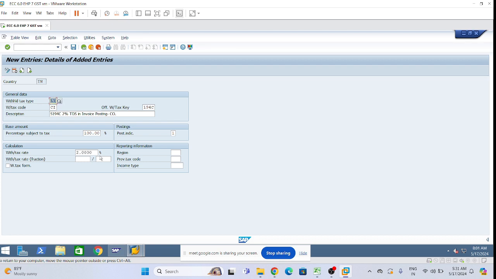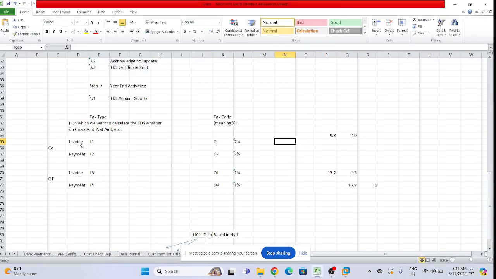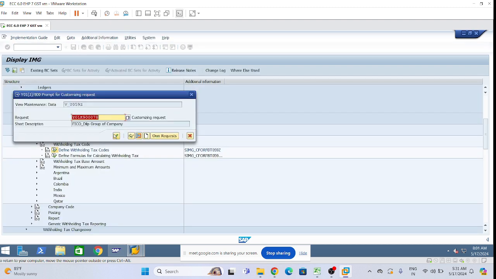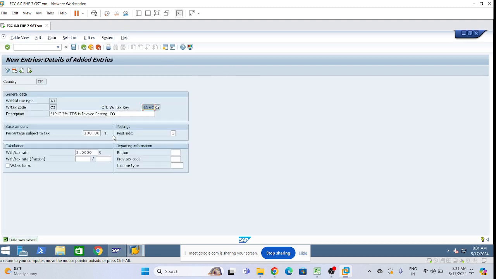Okay. So can you see we are linking here also. We are linking the withholding tax type to the withholding tax code also, right? Correct. So see, this is the withholding tax type L1. We are linking it here with the tax code. Okay. So now click on save.